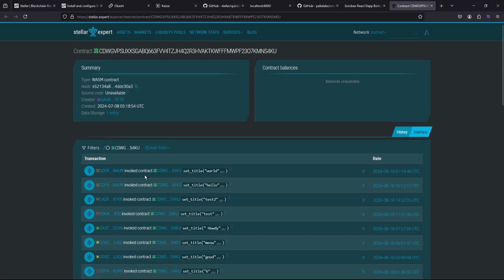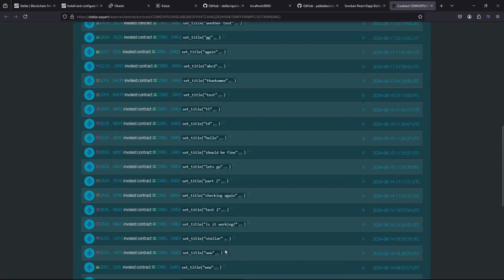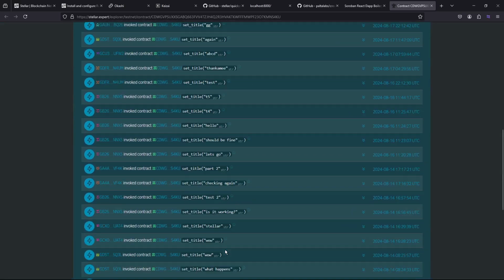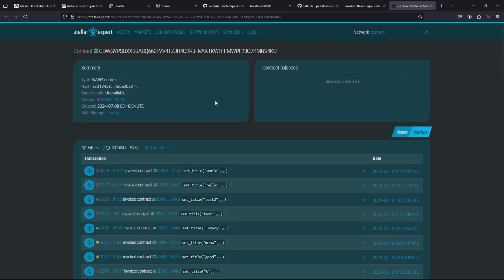Okay, an account has invoked the contract set title. That's actually me, and we are here, and these are all other people executing the same contract. You can see everything that is happening. So this is an overview. This is what is so cool about Web3.